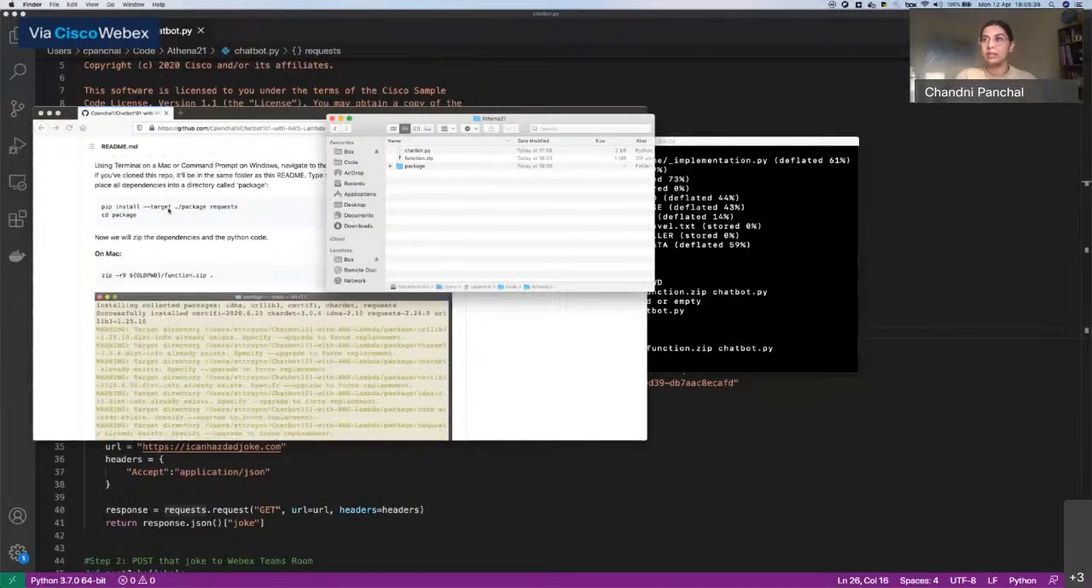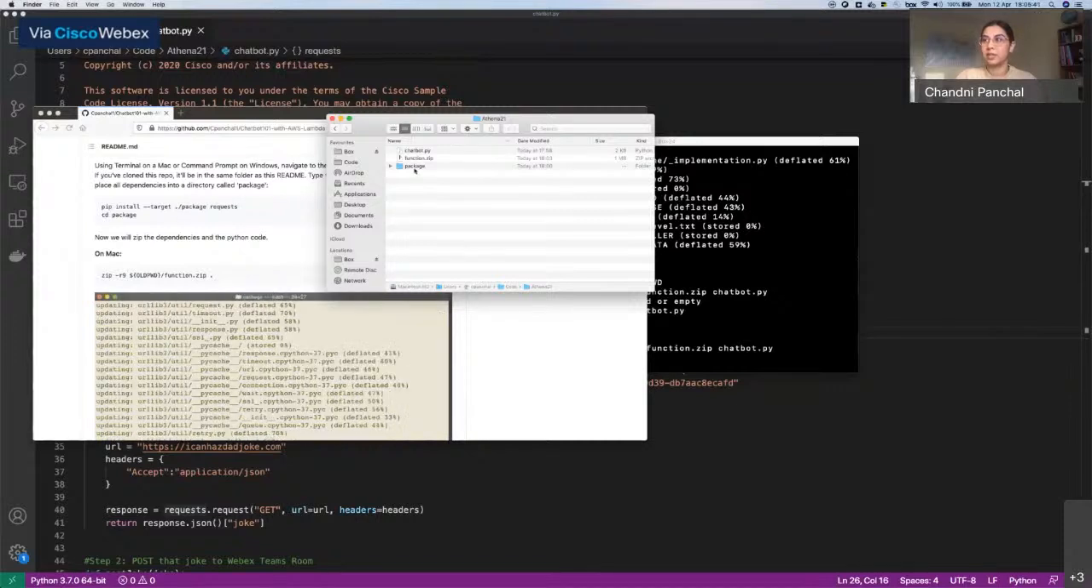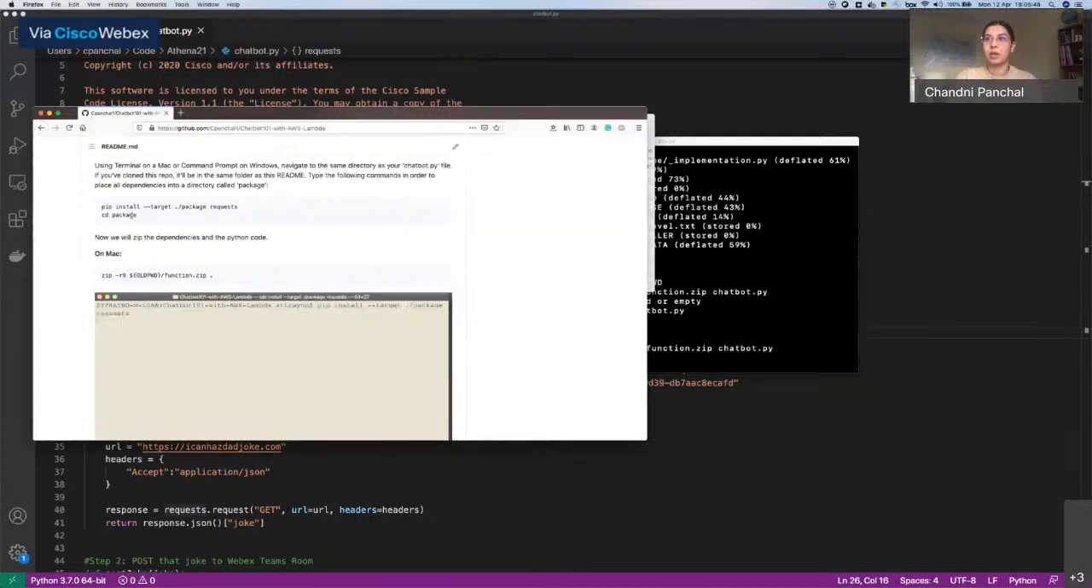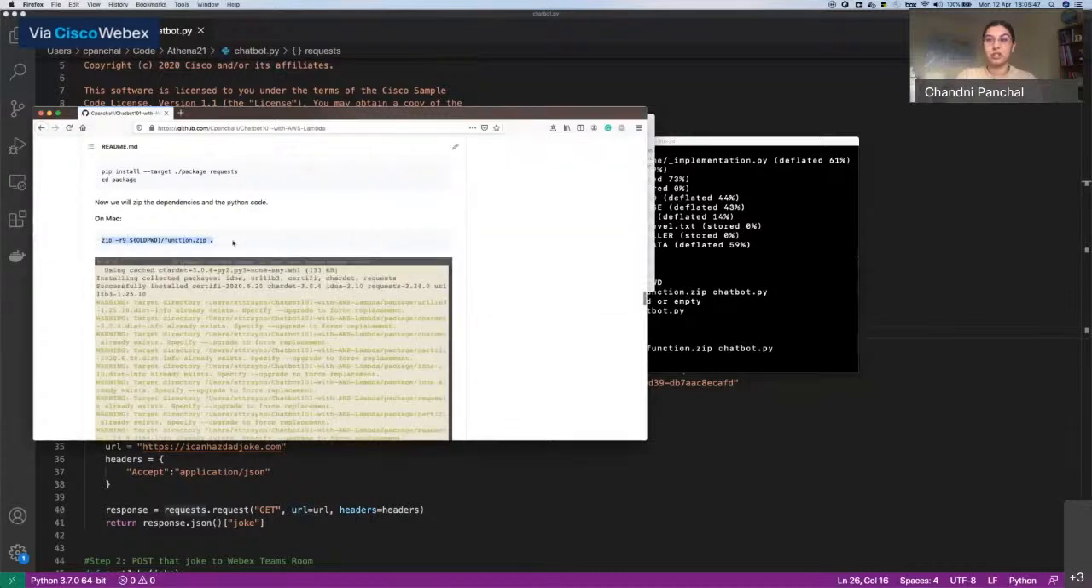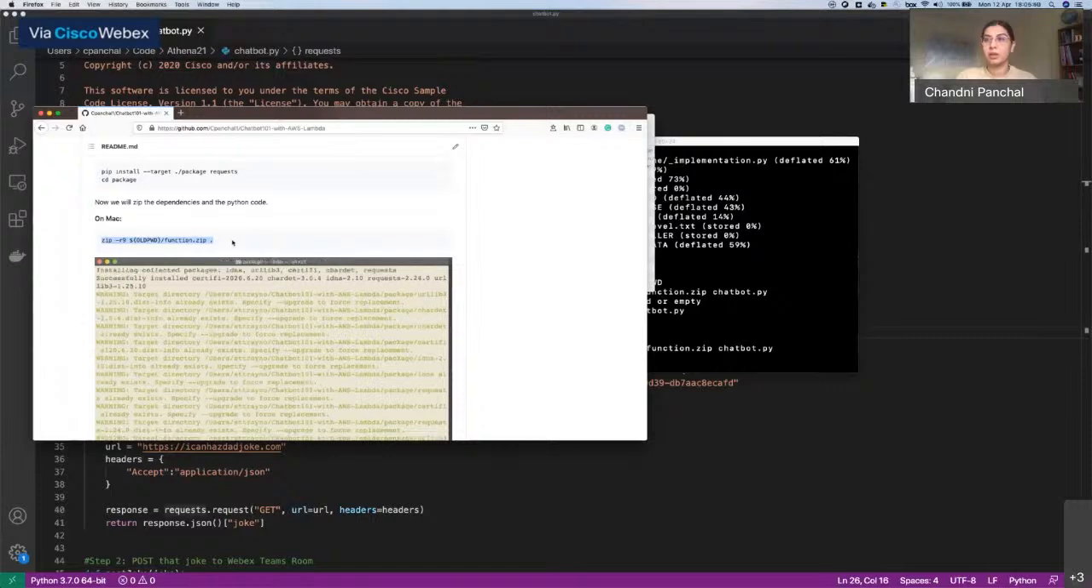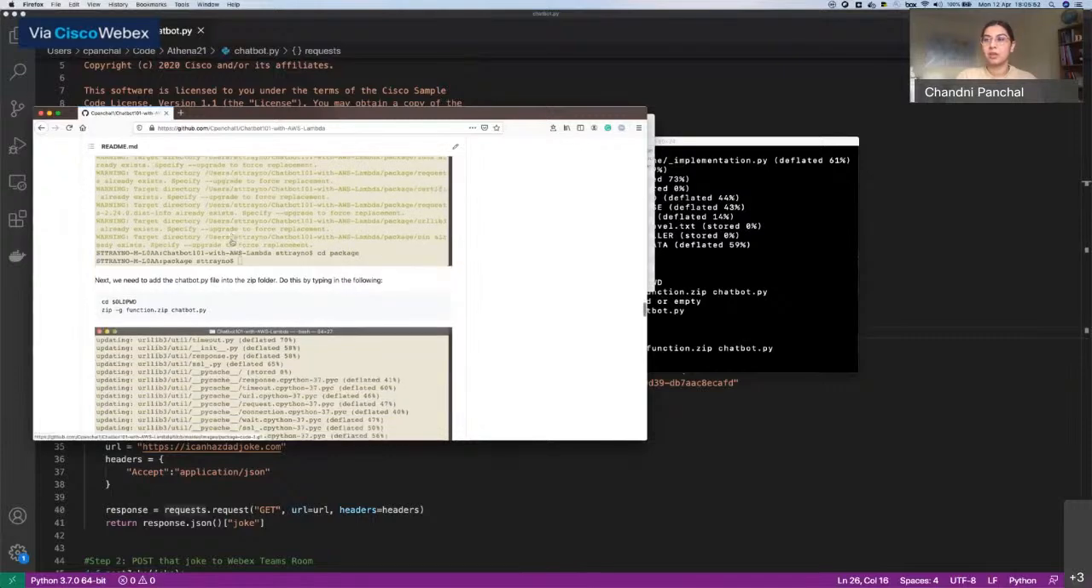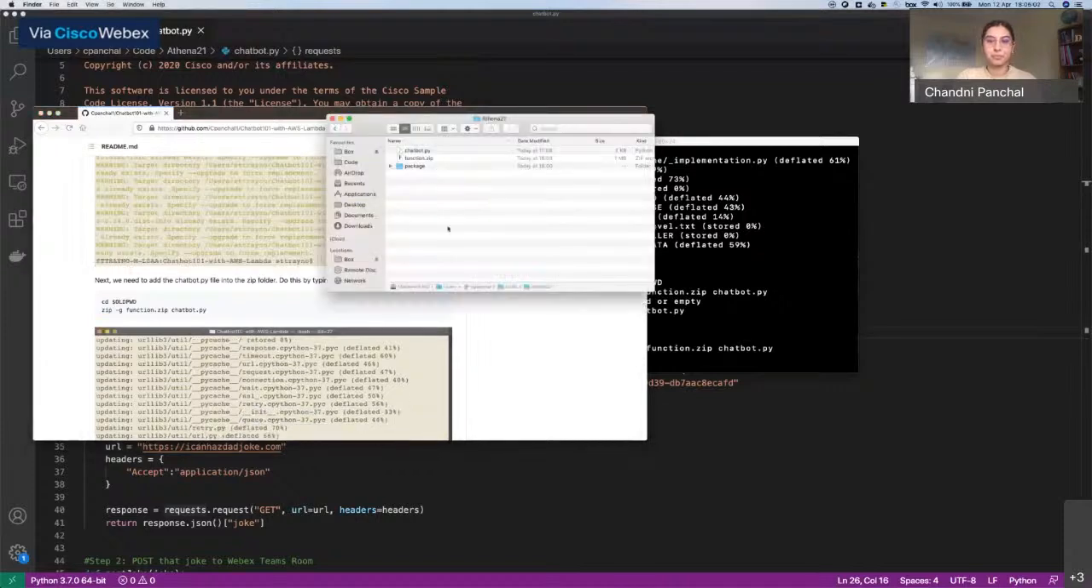So go ahead and install the requests into the package folder, which you can see has come up now here as well. You want to go into that package folder and zip them up into function.zip. And finally, you want to go back into that parent directory, so back into the Athena one, and zip chatbot into function.zip. And this is just the packaging up of all of our code and dependencies, so AWS is happy to work with them.